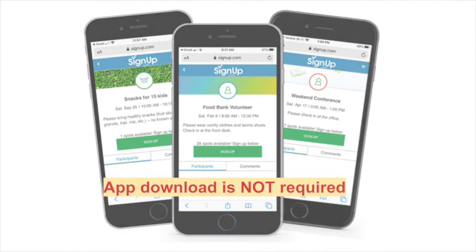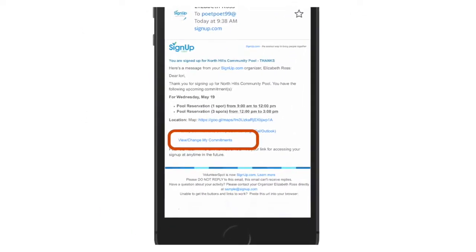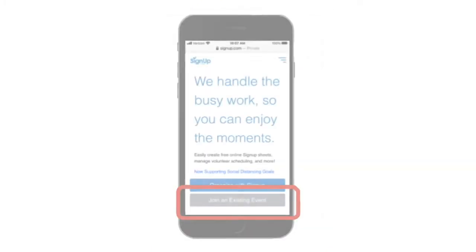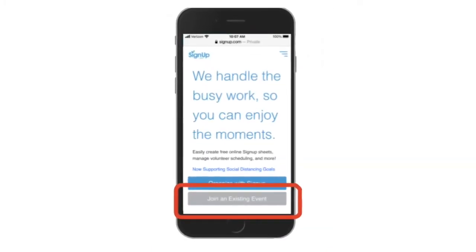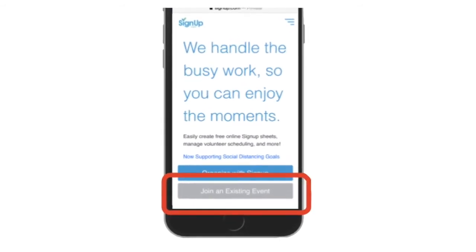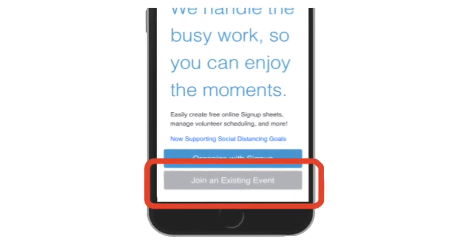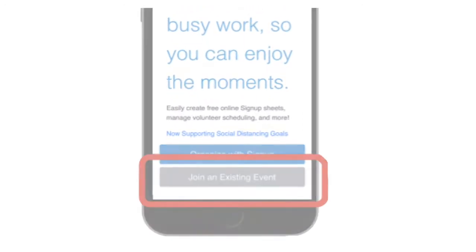Access your sign up by clicking the View or Change My Commitments link in your confirmation or reminder email from mail@signup.com. If you can't find the email, go to Signup.com and click Join an Existing Event here, and we'll send you fresh links to all your signups. As a participant, you'll never need a password to access Signup.com.